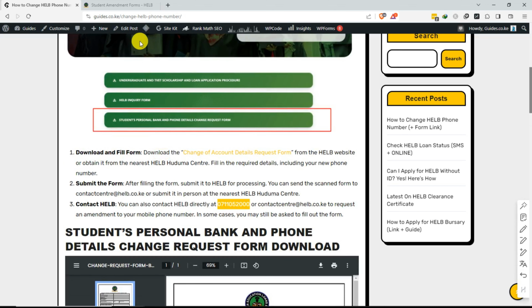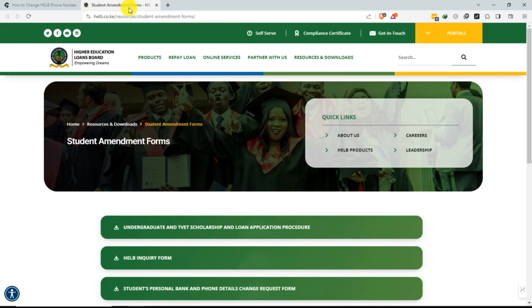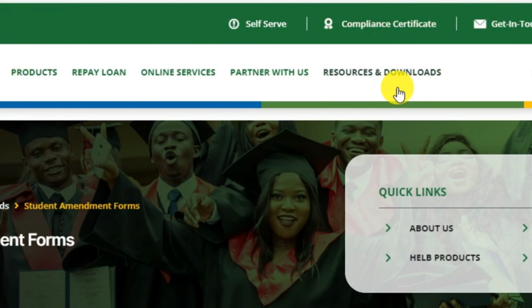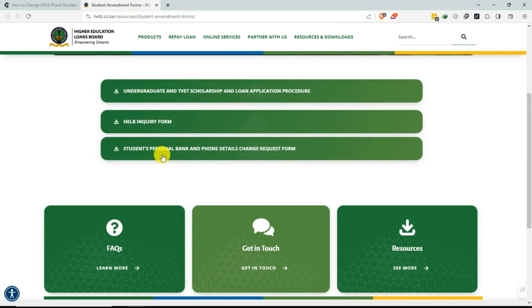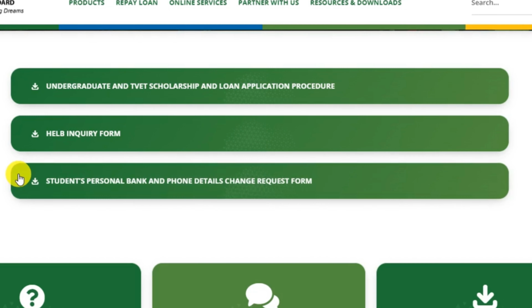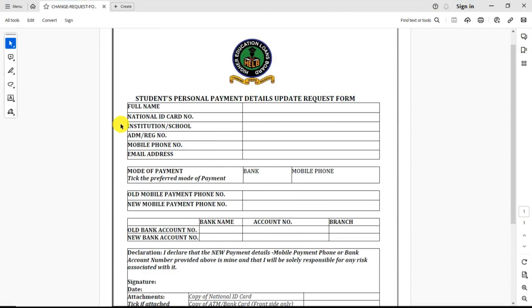Now to get the form, head over to help.co.ke, then come here to resources and downloads. Then it will bring you to this page. Then this is the form. You need to download this one right here. Now what does it look like? This is how the form looks like.